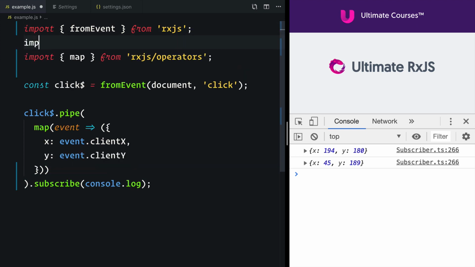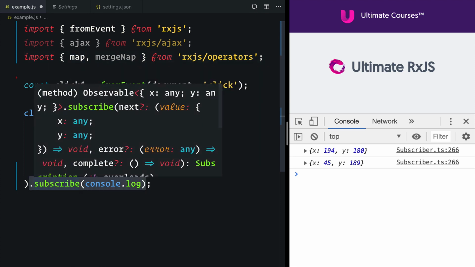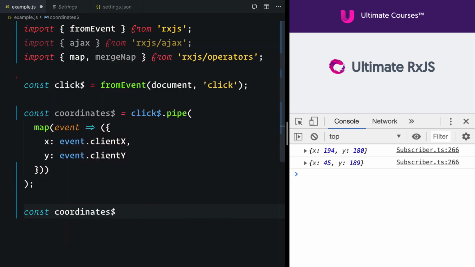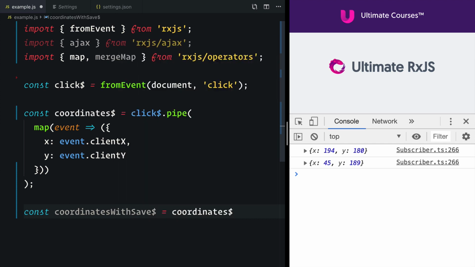Let's first add an import for the ajax creation operator, as we'll be using that for our request. Next, let's add mergeMap to our operator imports. We want to use our coordinates observable in order to initiate our request, so let's remove the subscribe now. Since we may want to reuse this somewhere else in our application, let's create a new constant called coordinates to hold the coordinates observable. Next, let's also create a new constant called coordinatesWithSave. This will use the coordinate stream, adding a save request with each emission using mergeMap with the ajax observable.